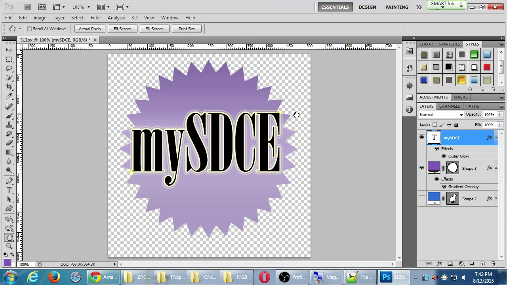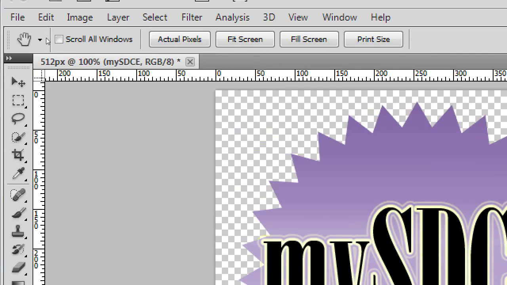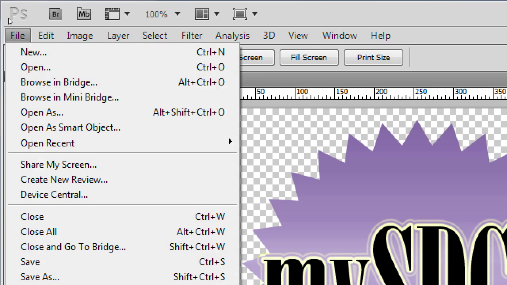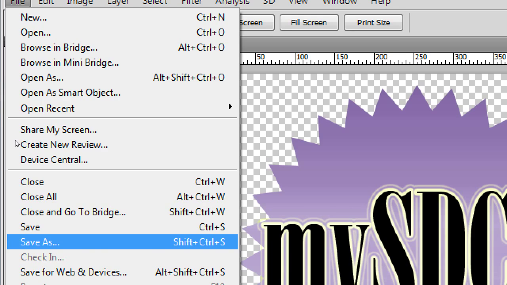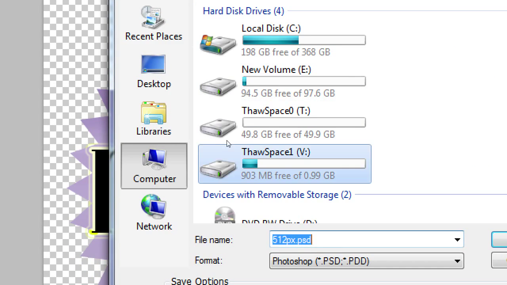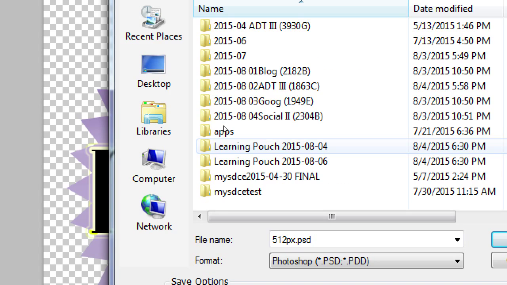So I've been working with this file so far that if the power goes out, it's not saved. It hasn't been saved as anything yet. It's still in memory. So maybe I'm not done with it yet, but I want to save my working file. So here in Photoshop we can click File, Save As, and I'm going to save this on my flash drive to that App Store Assets folder.